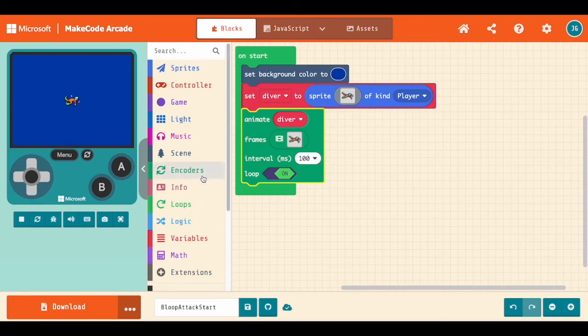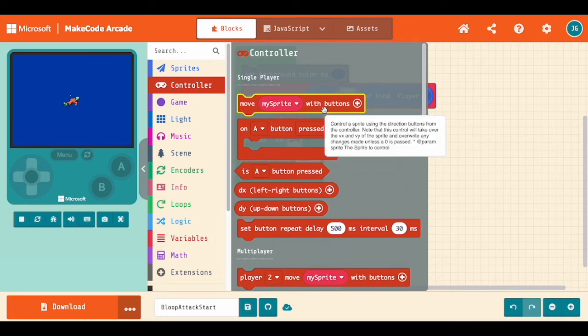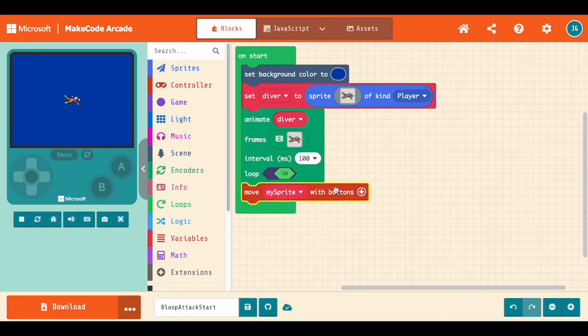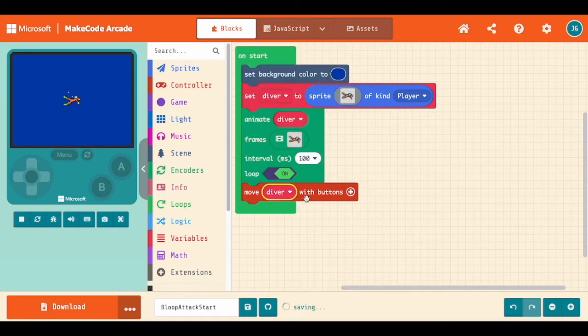Before we get to the bloop, why don't we have the controller move our diver around? And MakeCode makes this really easy. So I'm going to put that here. Who am I going to select? Not my sprite. I'm going to select our buddy diver here. And it says move diver with buttons. Now watch this. Now that I've done that, you can actually move him back and forth.